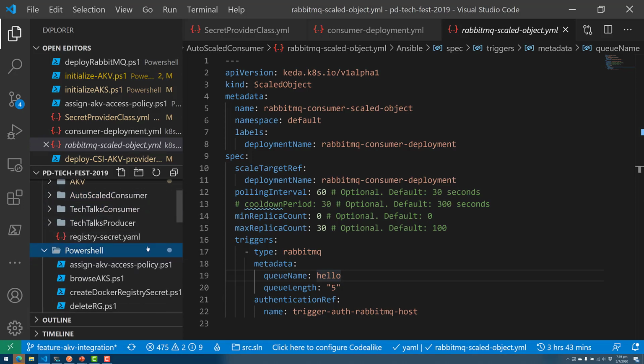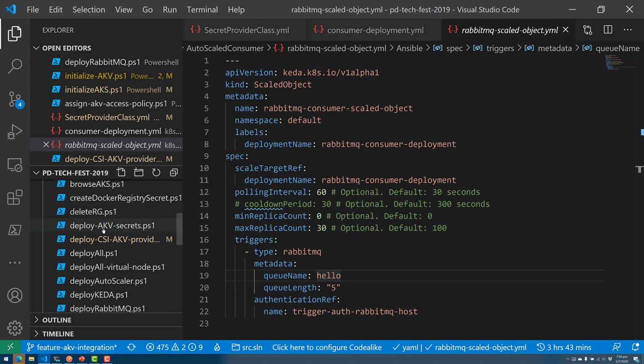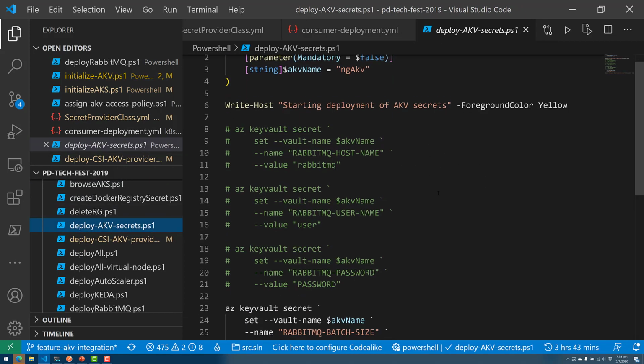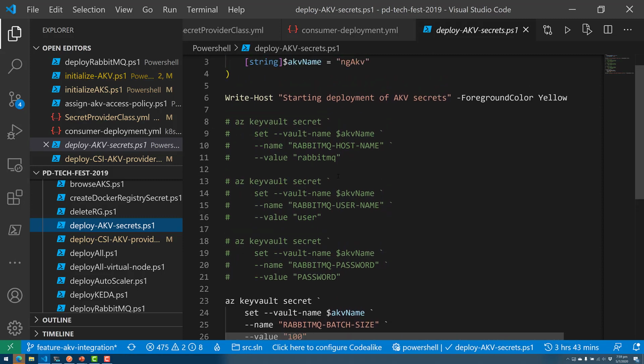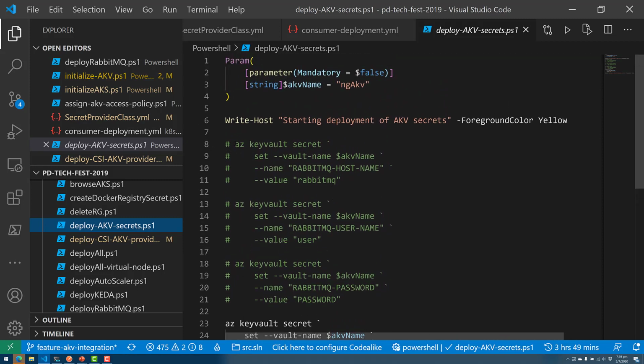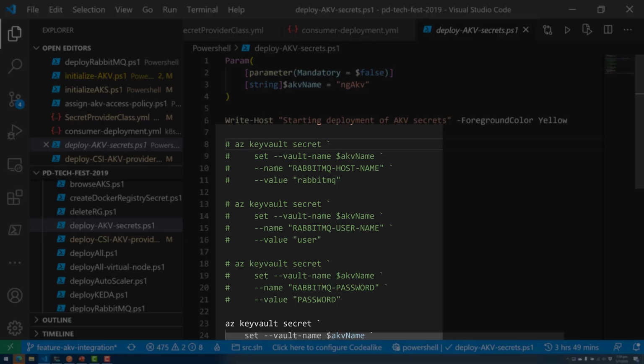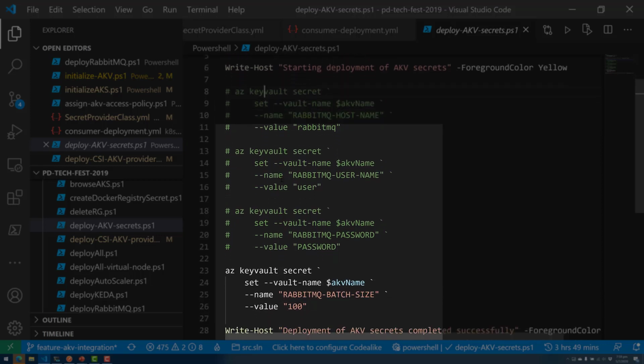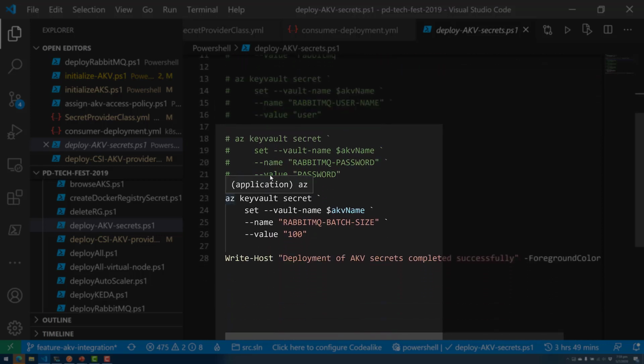If I go into my PowerShell scripts, there is a script called deploy AKV secrets. So this is the API based approach, where I'm using the AZCLI command line interface to set the secrets. So I can uncomment these secrets and uncomment all these lines and populate these values. So this is how I had initially populated. So you can use a similar approach as well if you want to use a programmatic way of creating the secrets using AZCLI or other supported APIs.